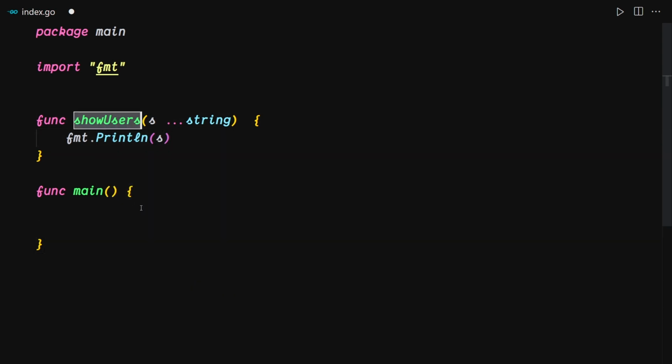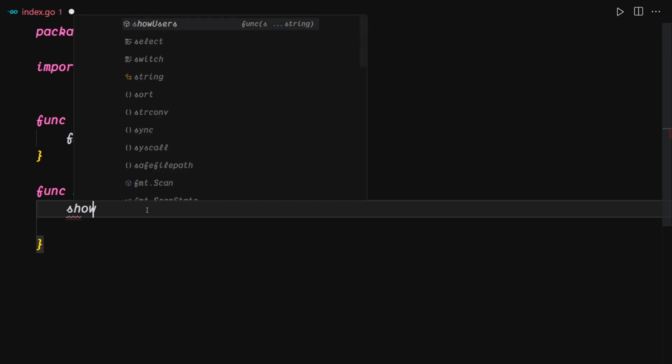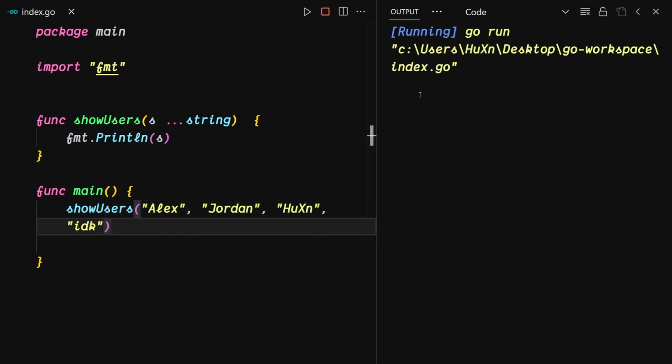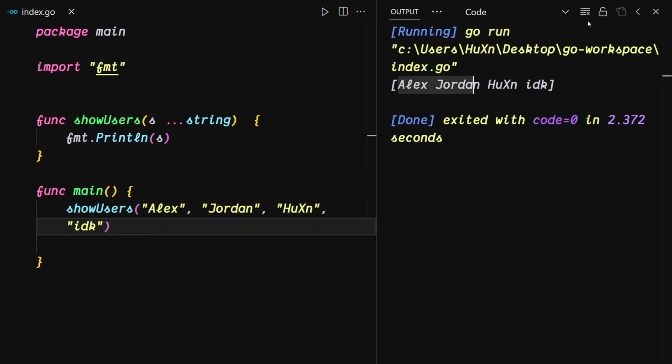So now let me use this function somewhere inside my main. I'm going to write showUsers. I can provide Alex, I can provide Jordan, I can provide Roseanne, I can provide, I don't know, anything I want. So now let me save that. It's going to also give us all of the users inside this array right here.